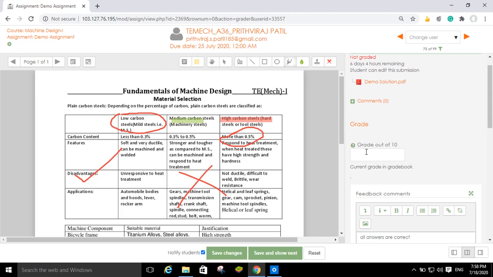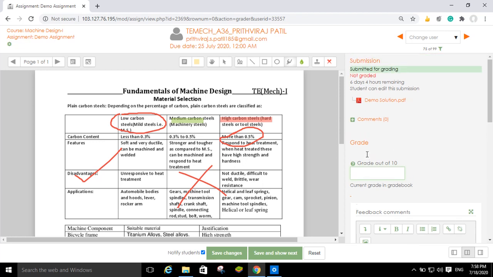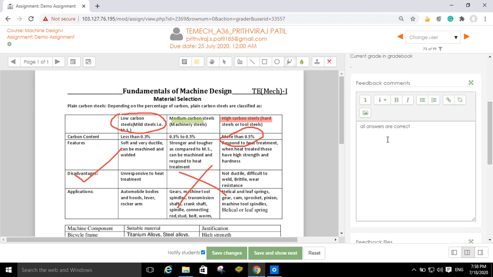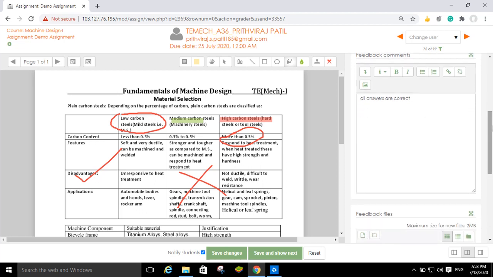Now finally you can enter the grade depending on the quality of the solution the student has submitted. So I will enter here grade out of 10 as 9. Then if you want to give some feedback, you can write feedback here like this: all answers are correct, or some particular answers are wrong, like this comment you can give.